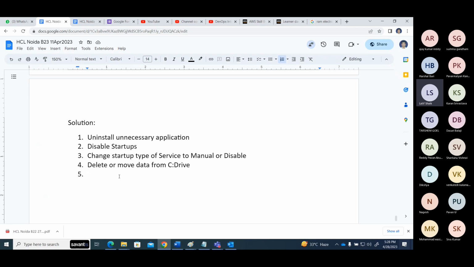So give more space for the C drive. That also improves your system speed. So uninstall unnecessary applications, disable startups, change service types to manual, but not for everything, only for specific kinds of services. Okay, for some apps from certain services, you can disable. Clean up your C drive. Okay. Do disk cleanup.